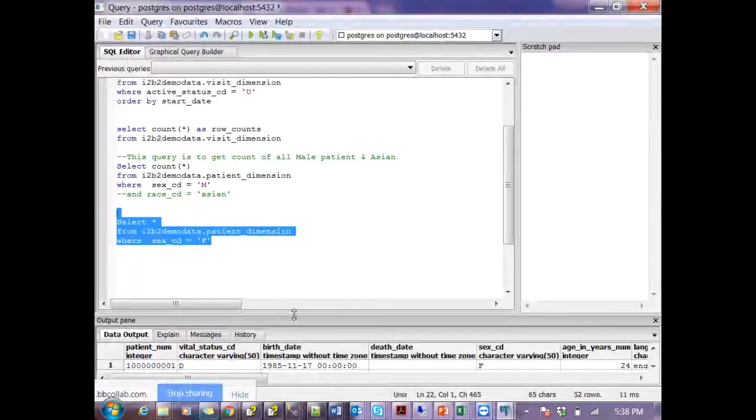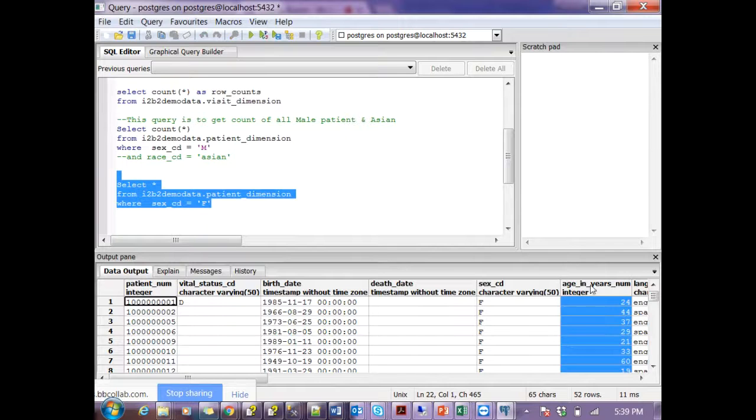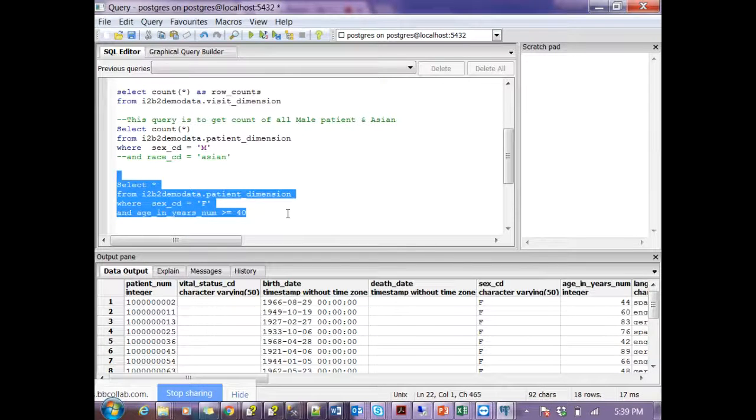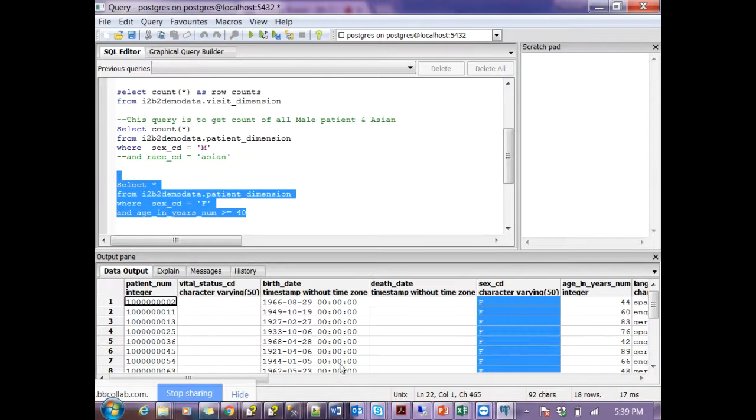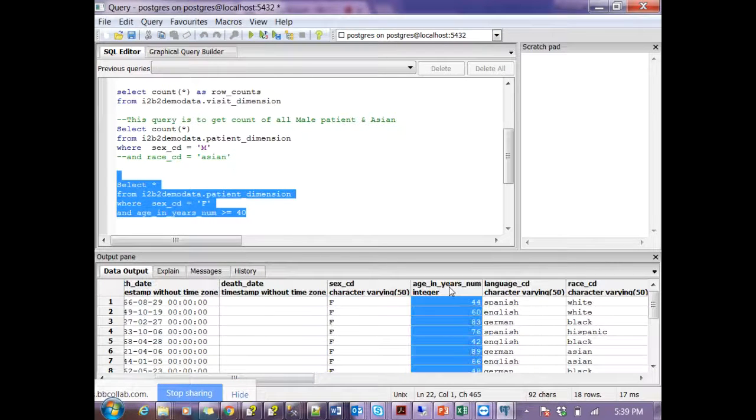So now if I see, I have a column called age in years. So I need to write a where clause on this column, age in years, greater than or equal to 40. So this gives me all the females that are over 40 and over.